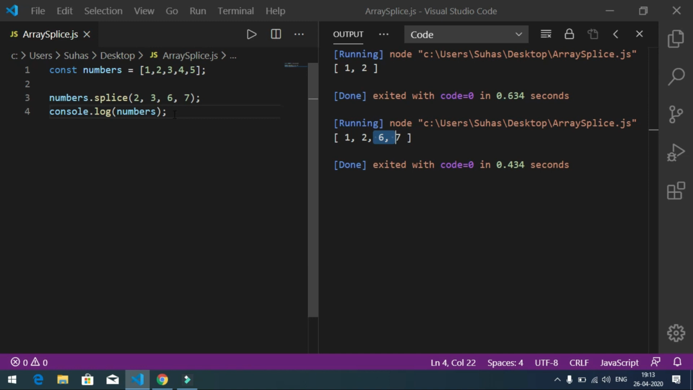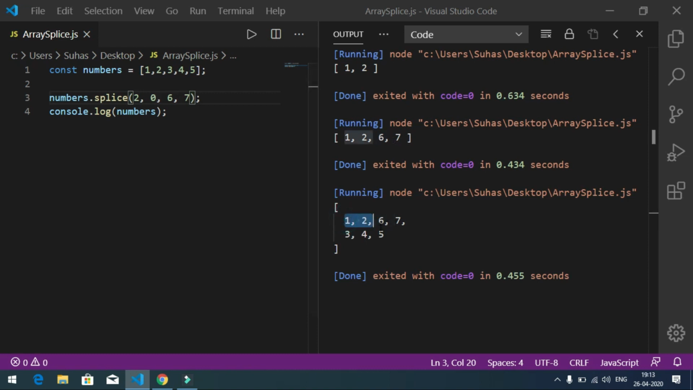There will also be a scenario where you do not want to delete anything from the array but you just want to add 6 comma 7. In that scenario you can just mention the delete count as 0, and if I save and run this file, 1 2 6 and 7 has been added, followed by 3 4 and 5.